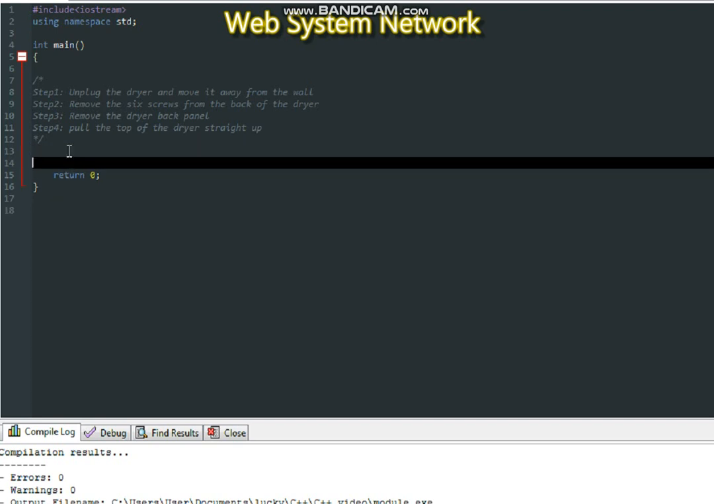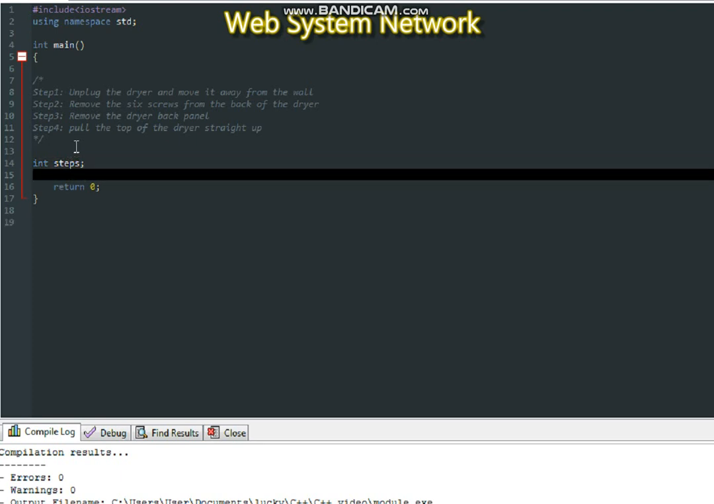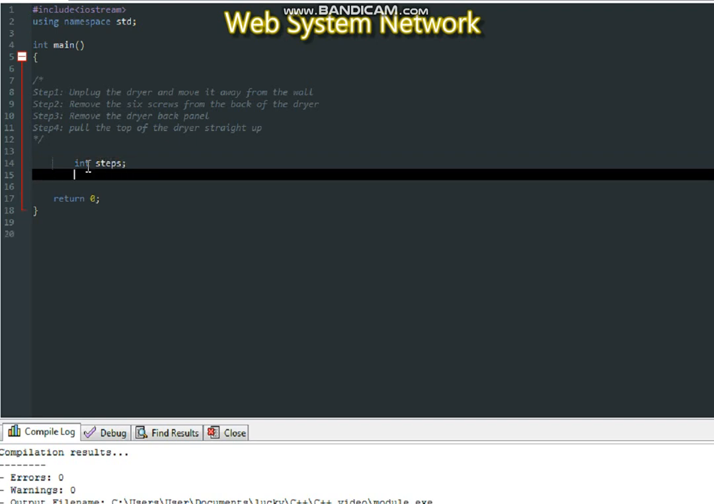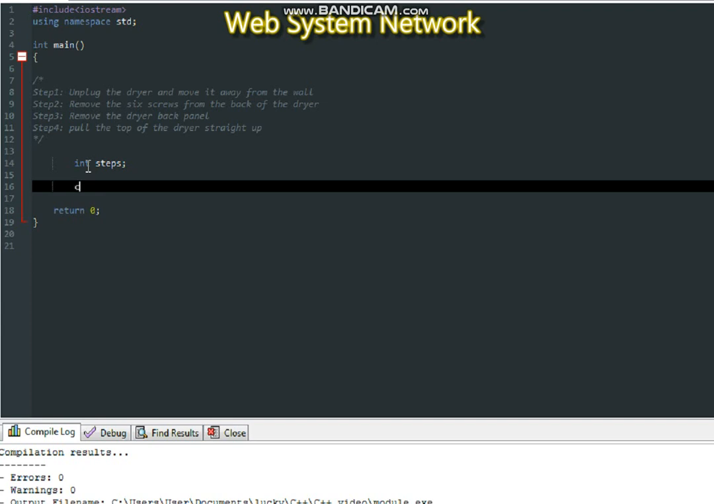So what is the first thing we do? We declare an integer which will be holding the values that the user will enter, let's say steps, and then we terminate it there. I think I love putting my things in tab. So integer steps, and then what can we do now? We're going to print out a message: cout, press 1 to, let's say, 4.